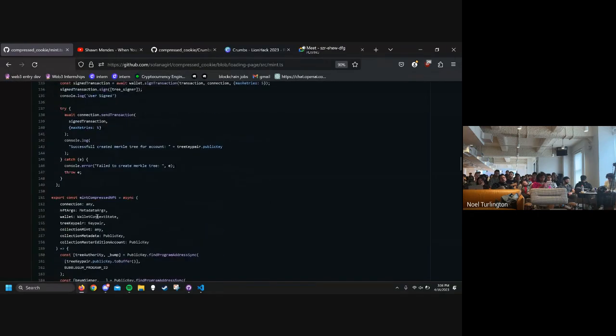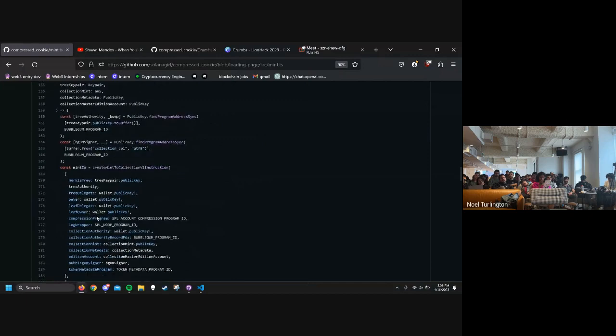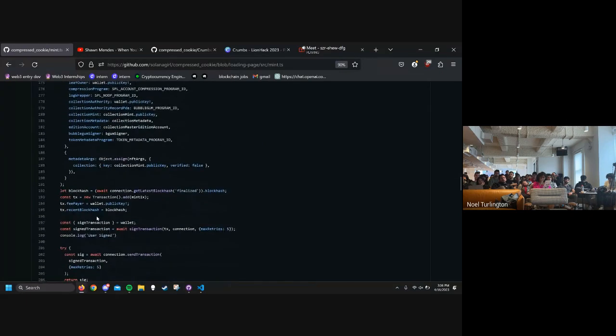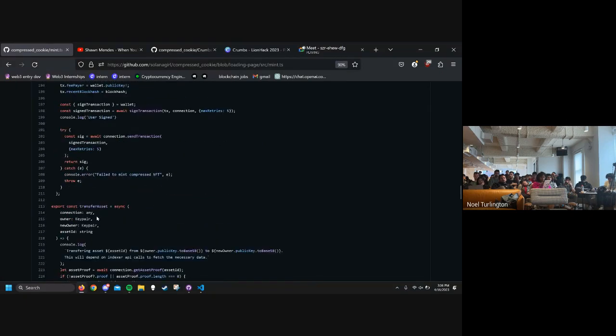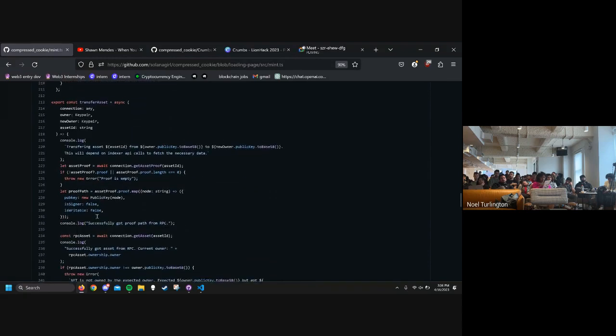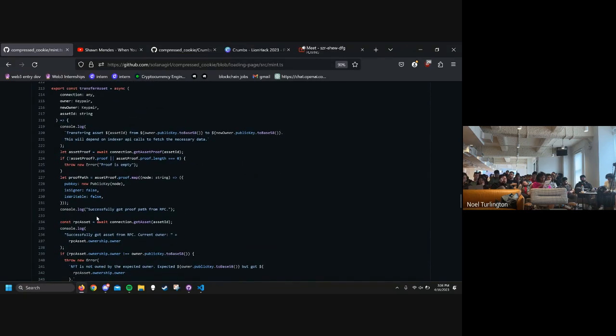And we mint the compressed NFT after you've created the different trees and key pairs. And finally, you can transfer the asset. So you transfer the asset from the existing owner to a new owner. And this process is actually quite simple compared to transferring a normal NFT because it just involves the asset ID, which is basically the unique identifier of the leaf in the Merkle tree.